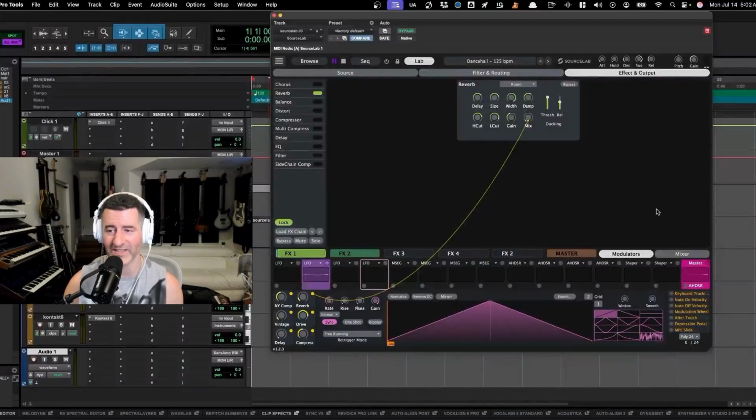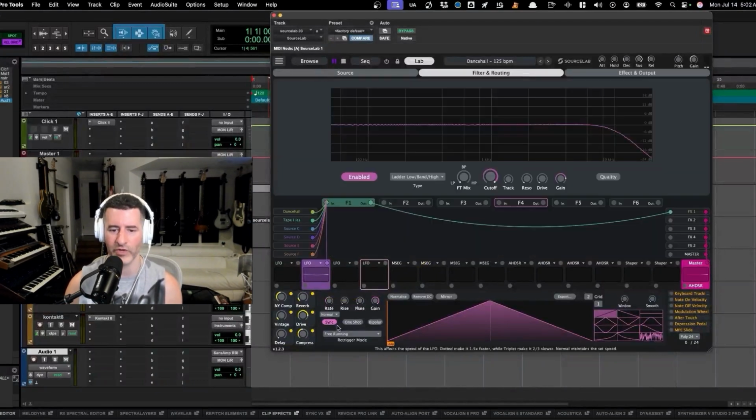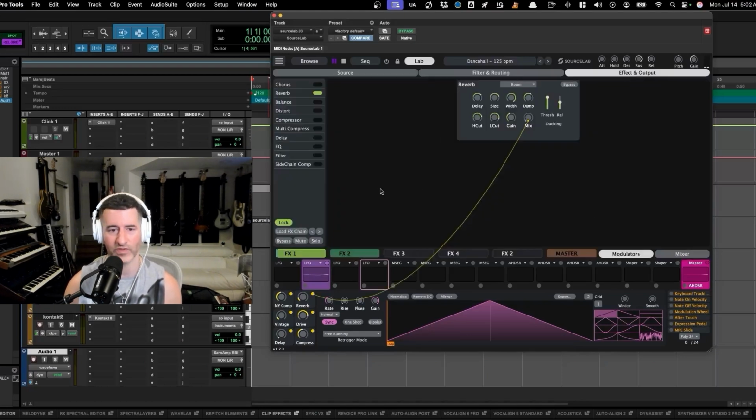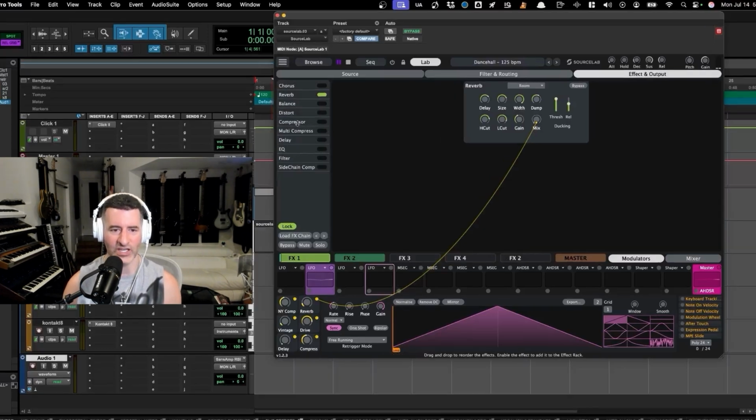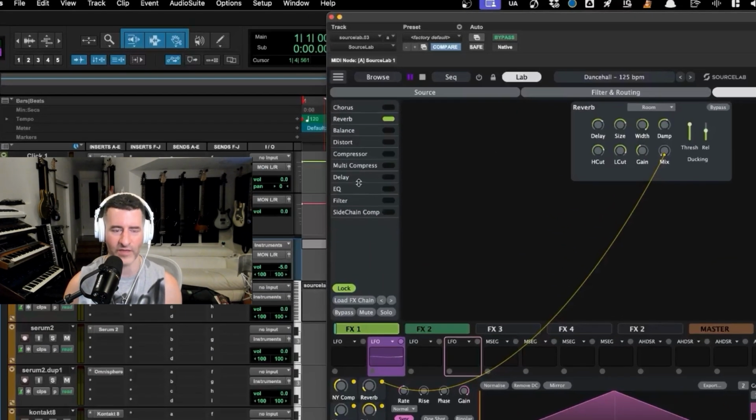Okay, lastly, we've got the effect and output page. Very similar view to the filter and routing where you can see your modulators here and assign them accordingly as you would want to with effects, because typically that's where a lot of modulation is done. You've got 5 effects racks, and each one has your basic effects. There's certainly nothing missing that I'm longing for.